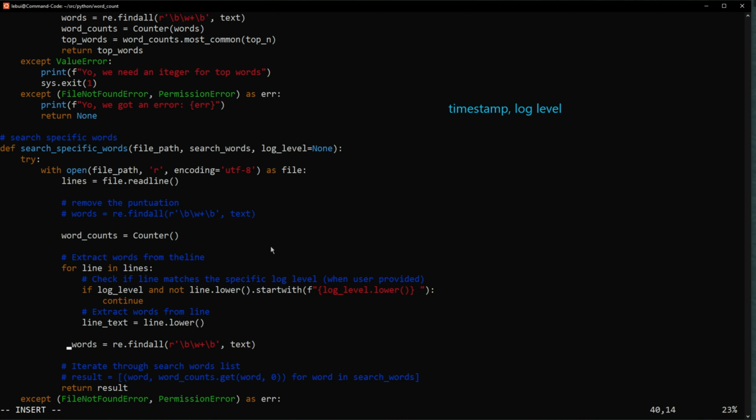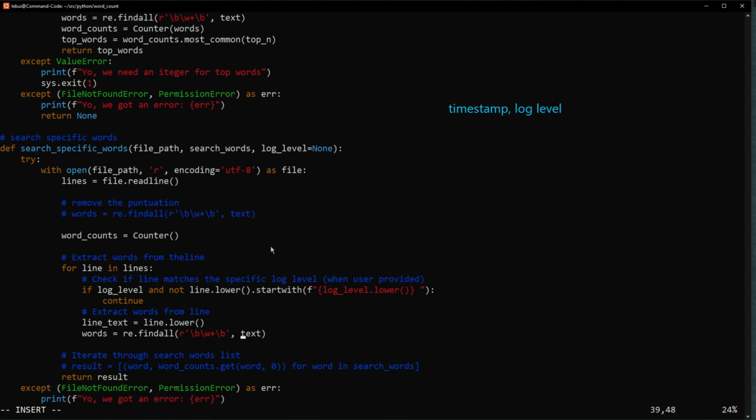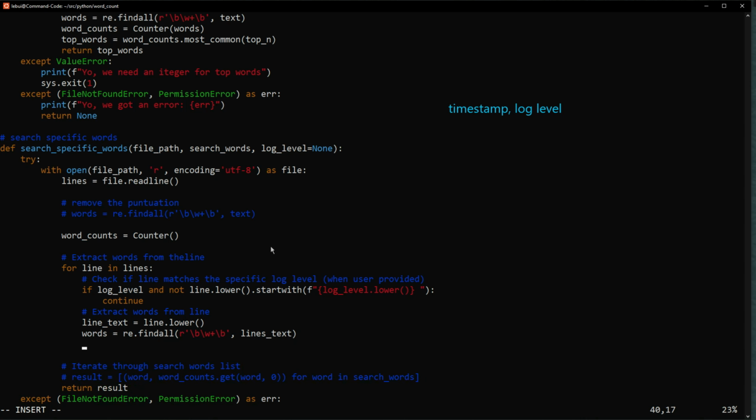So remove the comment, and we're looking for the word, and that is just removing the punctuation in that slide. That is now similar, okay. And then if the word counts update, so we want to add that word to the counter.